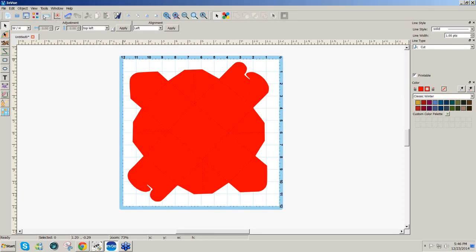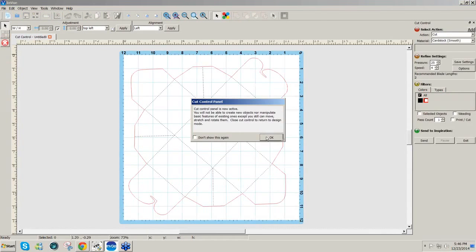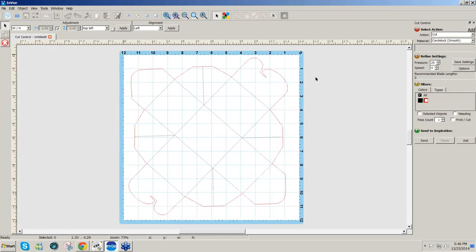So if I go to click on the cut icon, now you see I can choose whether I want to cut just the red lines or just score the black lines, or if I want to do all, I can click on all and I can cut them all at once. So it's pretty simple if you have only one color going on.